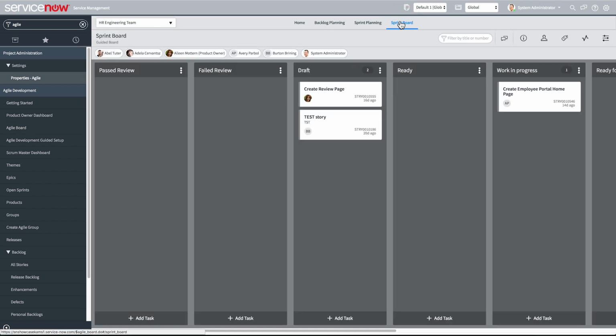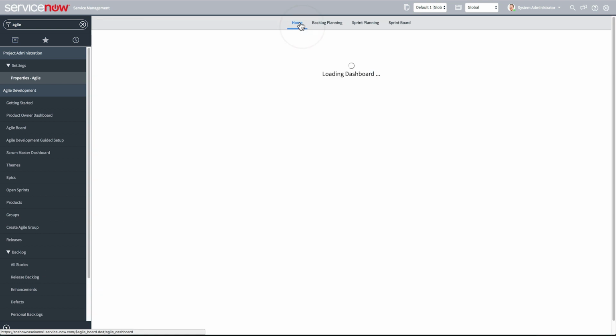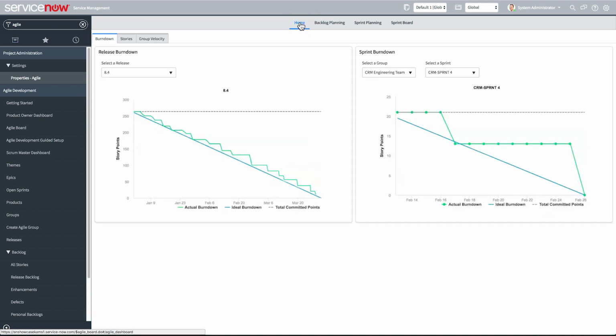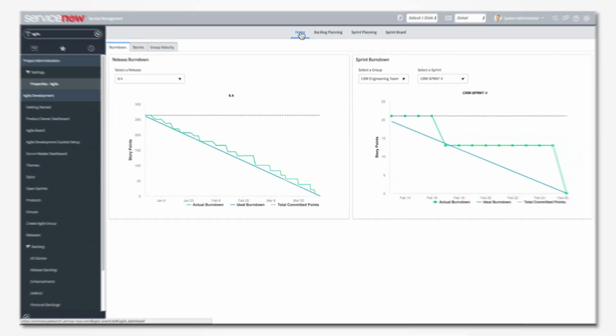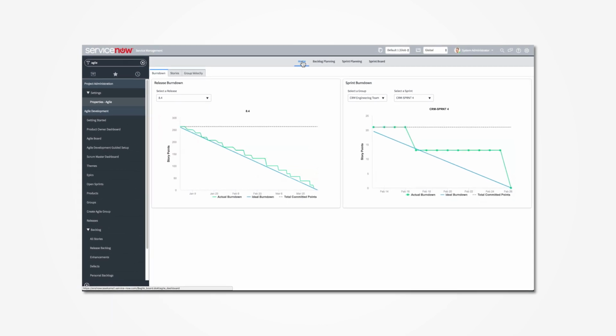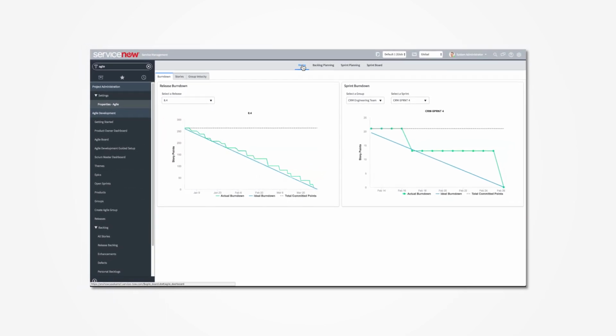During a sprint, you can track the progress of each story on the sprint board, and you can track the progress of releases and sprints on burn-down charts. In the next videos in this series, we'll see how to use these features in a few different scenarios.